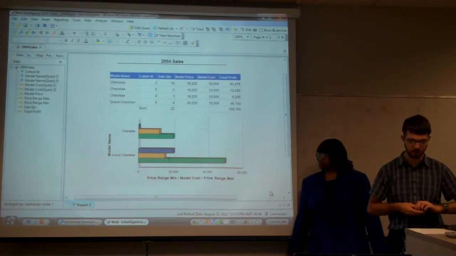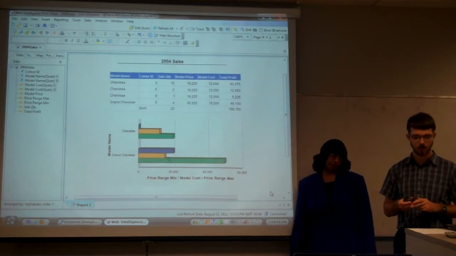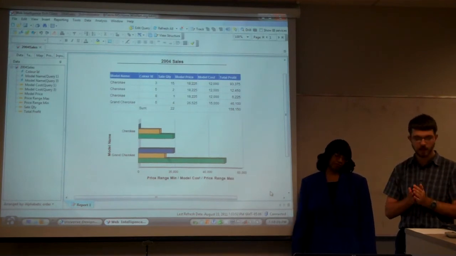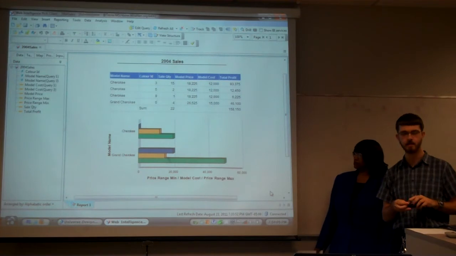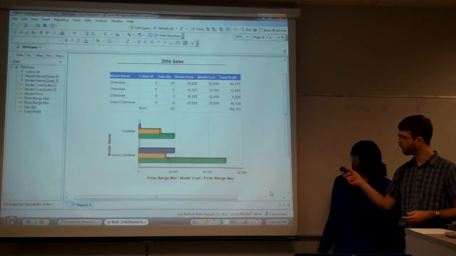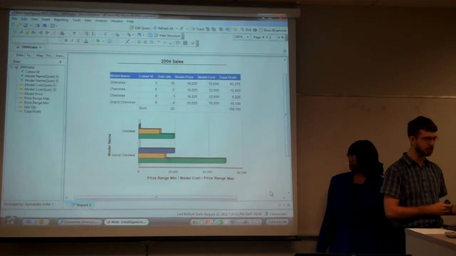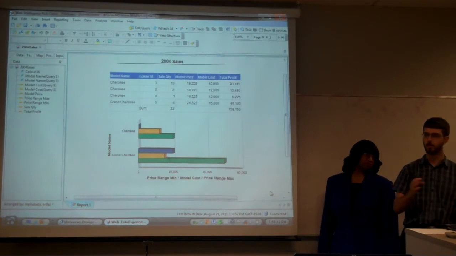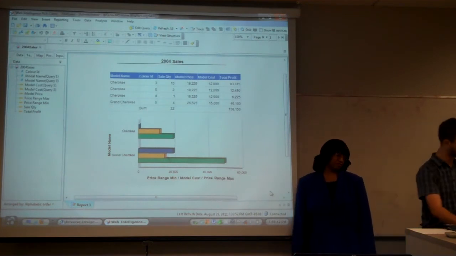Also, the designer can import data from any type of database and put it in a report like this. So when I give it to the regional manager, all the reports will look exactly the same.